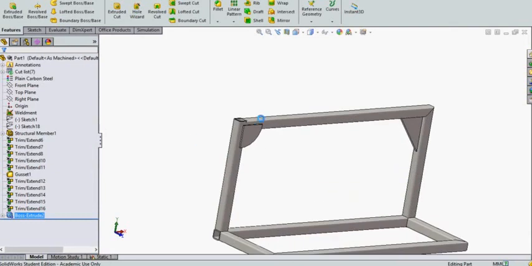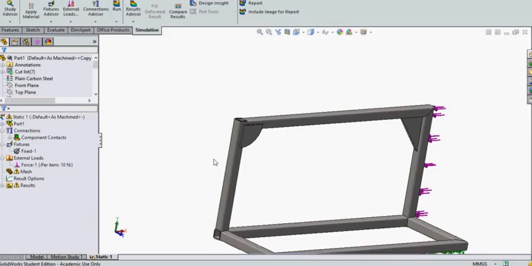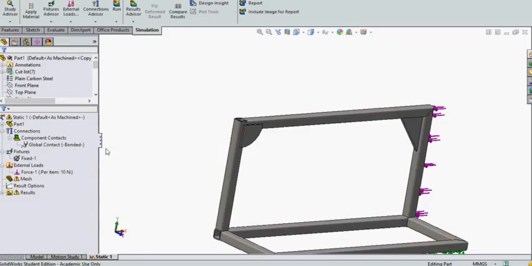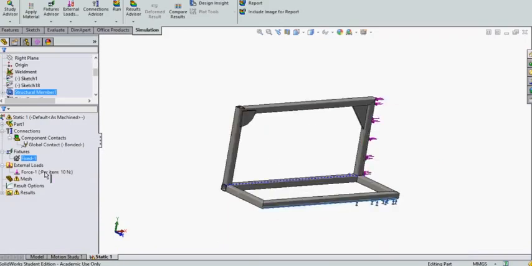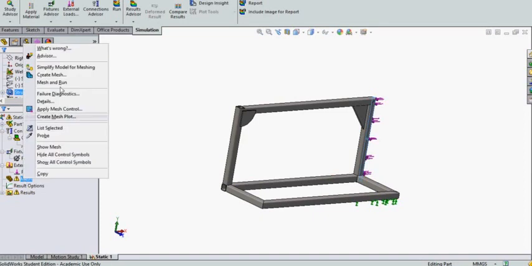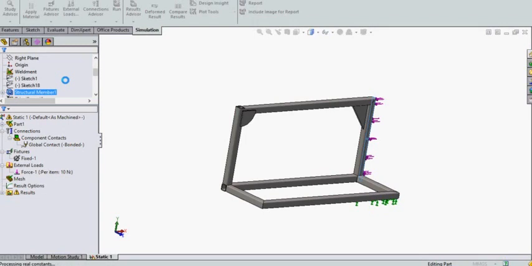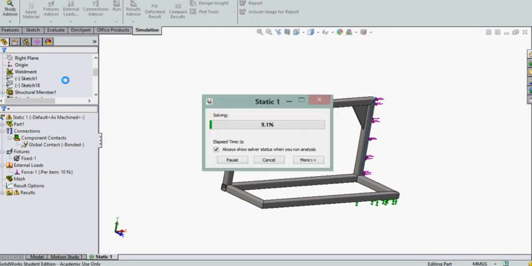Go back to my static study. Things have really changed here, so the mesh would not be valid anymore, and hopefully contact is still there. You would really want to refresh it once again. Global contact. Okay, fixed is same. Force is same. Okay, so only the mesh is different. Let's create a mesh and run. Mesh got completed there.